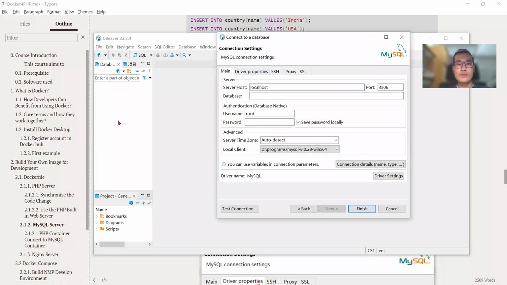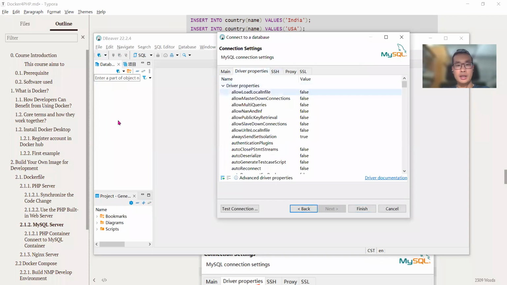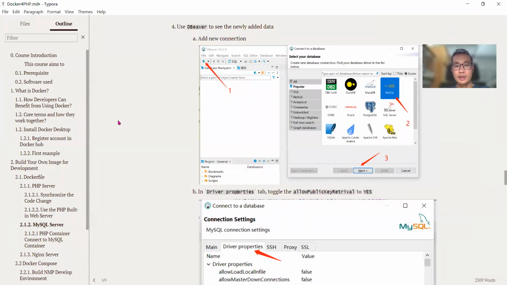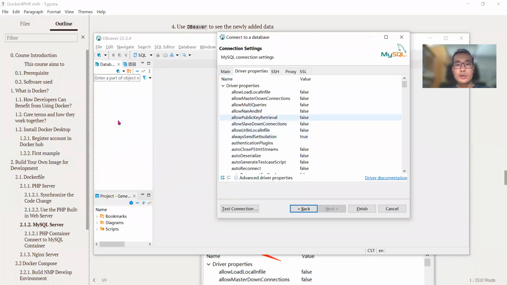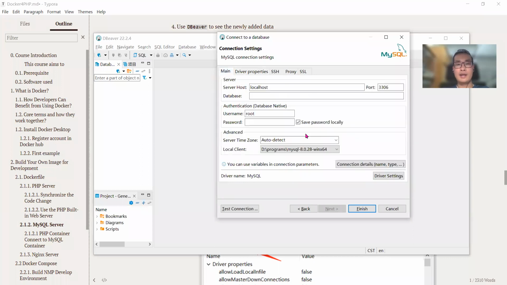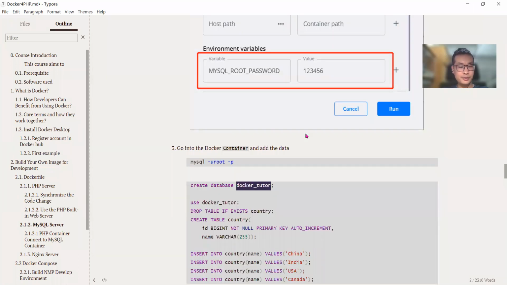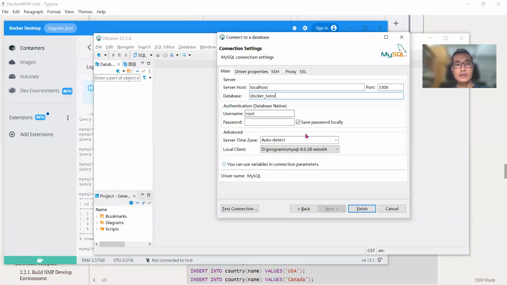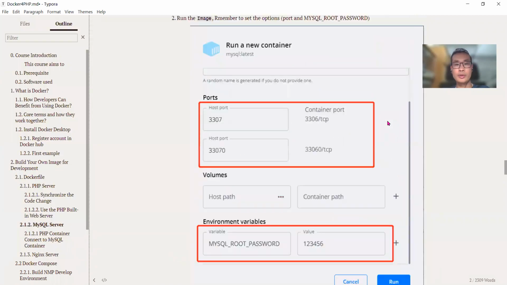And firstly, we need to go to the driver properties tab and find the allow public key retrieval property, and toggle it to true. And then we go back to the main tab. And for the database, I will just copy from here. And for the port, we change it to 3307. That's the one we set when we started the MySQL container.